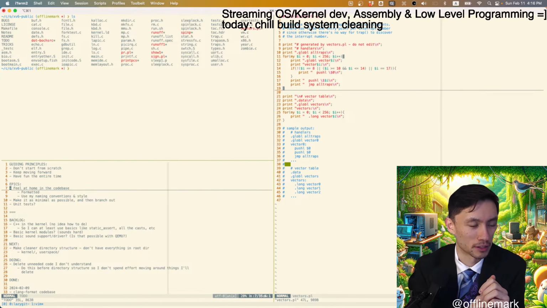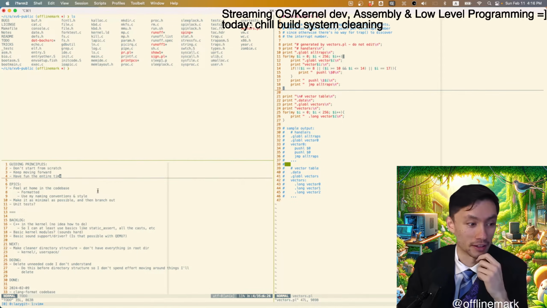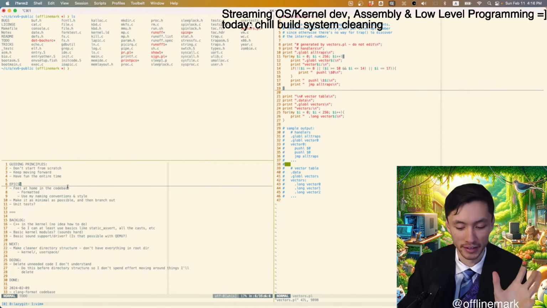So a few guiding principles for this whole project: number one, I don't want to start from scratch. Number two, I want to keep moving forward. And number three, I want to be having fun the entire time. Because that's just the guiding constraints that I've personally set for this project. Because I know that OS dev can be a massively time consuming thing. I'm not really an expert. I'm not that skilled, and so these are the guiding principles I've set for myself.